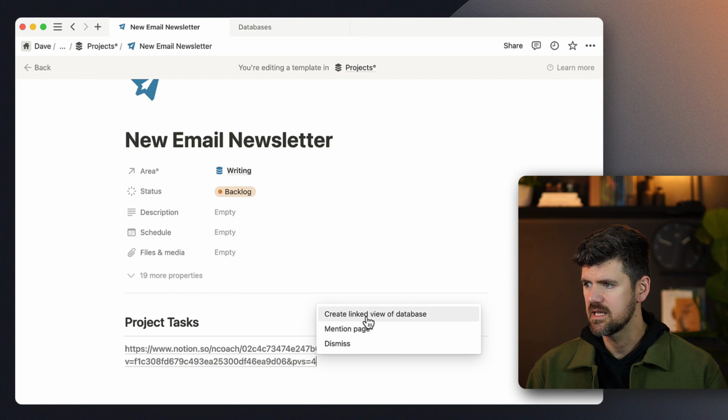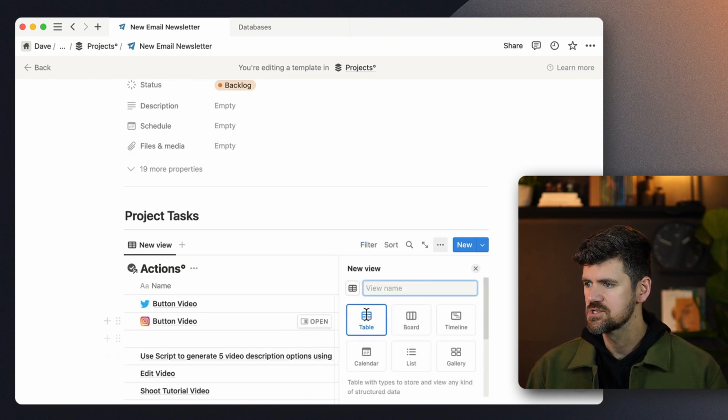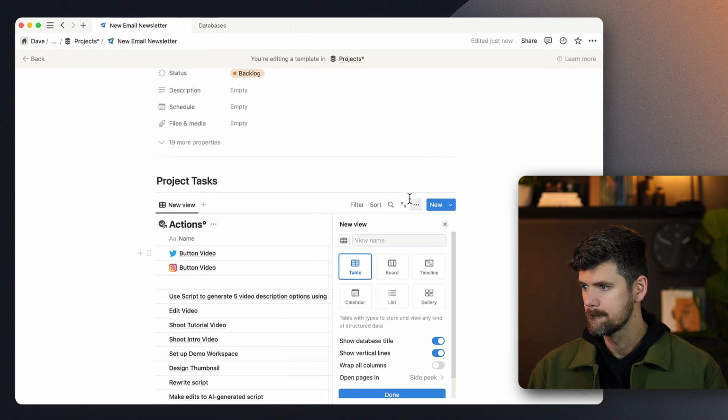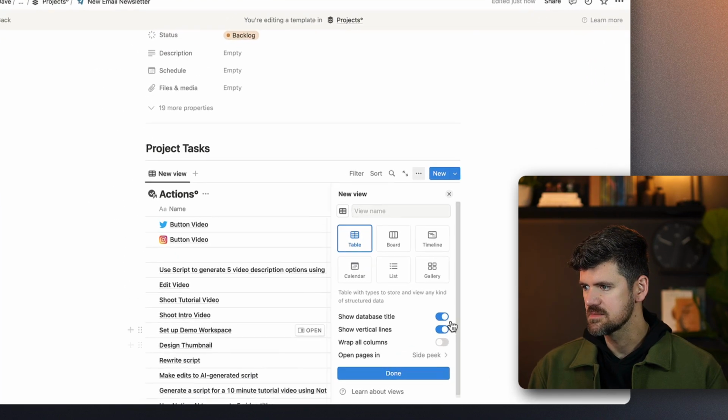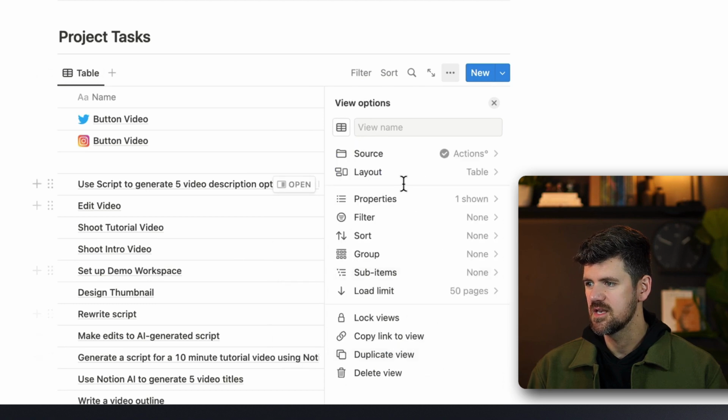And we're gonna paste that link here, create a link view. And what we're gonna do is just create a new empty view just to make these changes from scratch. We're gonna use a table view. And the next thing I want to do is, let's make this a little bit bigger. Next thing I want to do is make some adjustments, like we could hide the database title because we have projects, tasks up here. Let's get rid of the vertical lines just to clean that up and click done.